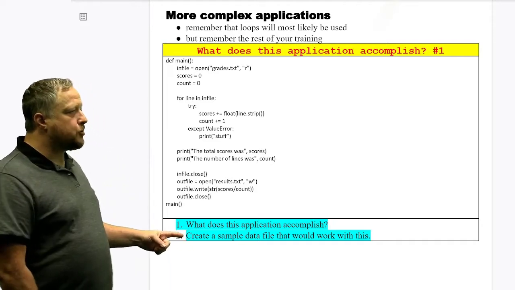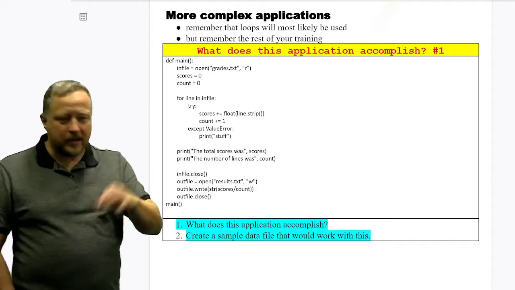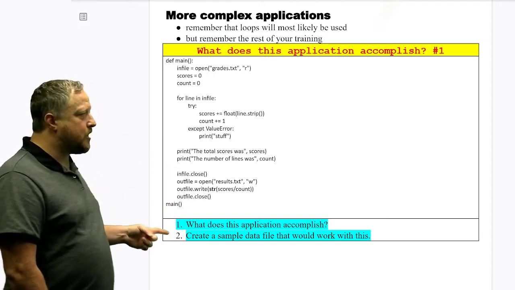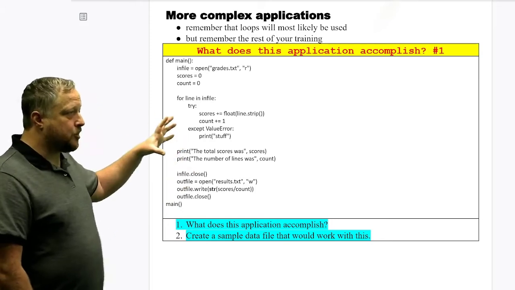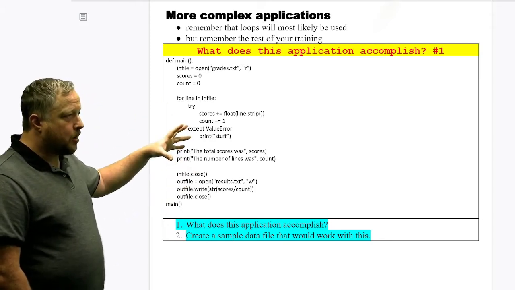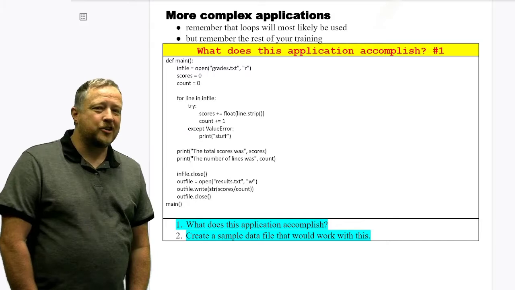Number two, you can write it on paper. You don't need to create a text file of this, but I want you to create a sample data file that would work with this. So here's the thing. I'm giving you the code. You've got to figure out what file would actually work with this.